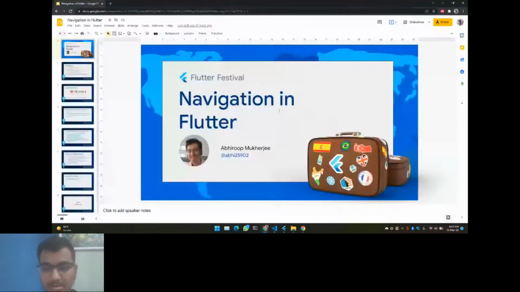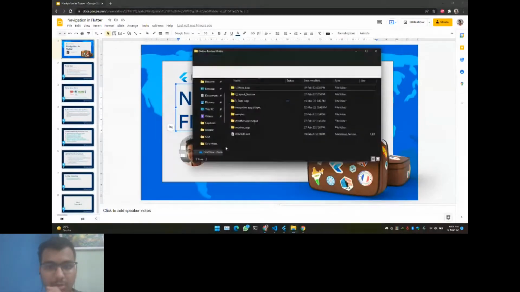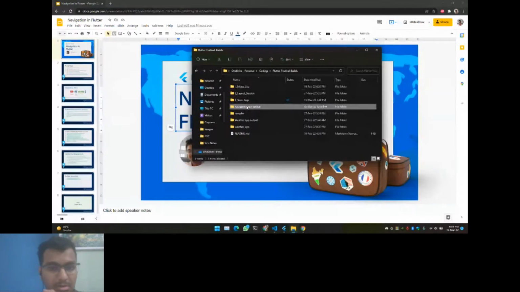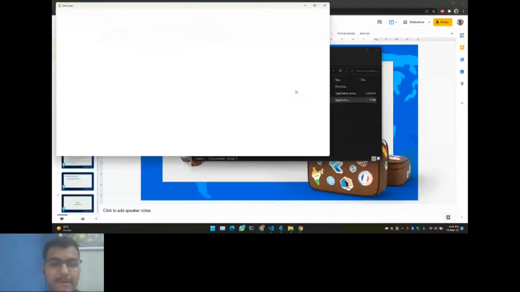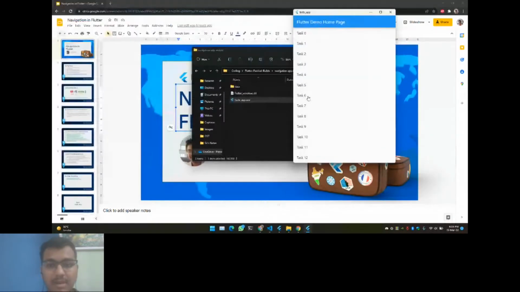Today, this is the third session of Flutter Festival, and I will explain what navigation is in Flutter. While explaining, we will build the following app. It will be a simple app. It has a list of tasks. Everything is clickable, and when you click it, it makes a new screen with a description and two buttons.